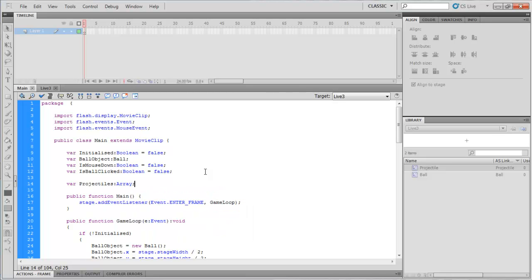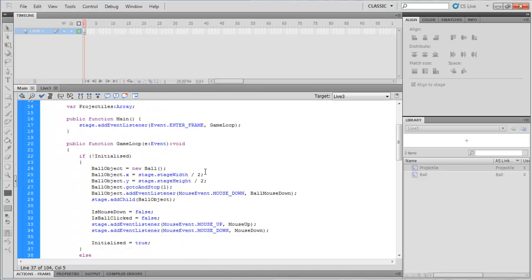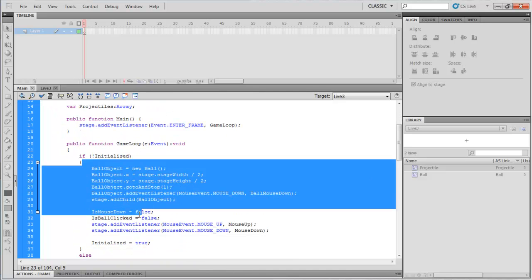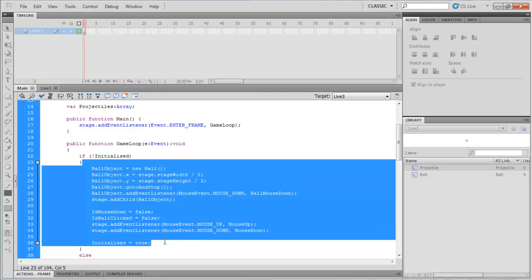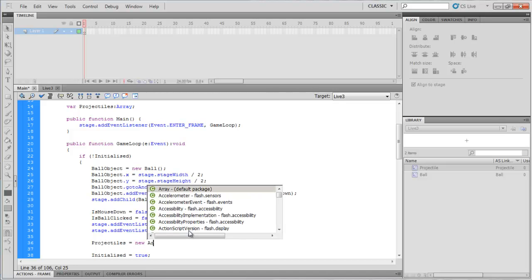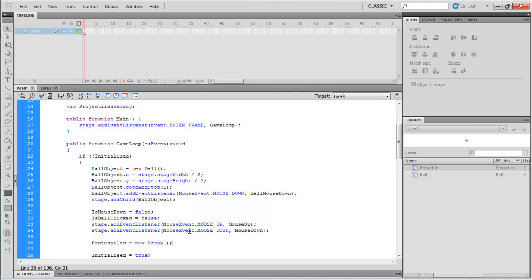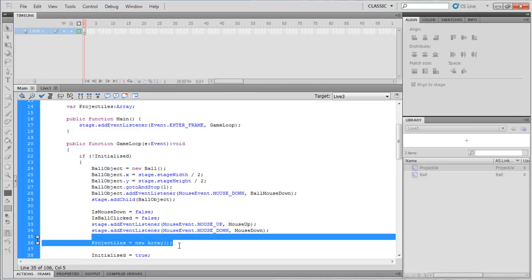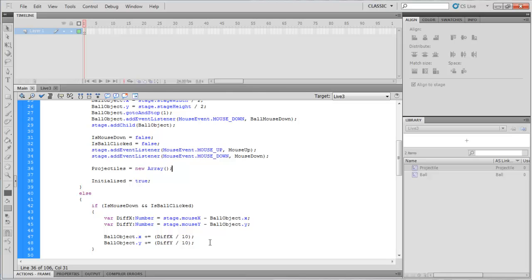Okay. And as we've done before, inside the game loop, we have an initialization section. We went through this in the previous tutorials, and it sets up all of our listeners and any objects we want on the screen before we actually start the main game. At the bottom of this, I'm going to tell the projectiles object to be a new array, a blank array. Now, later on we'll have to handle this. If we want to start the game again, we have to somehow clear out the projectiles we're already using. But for now, we're not going to worry about that.